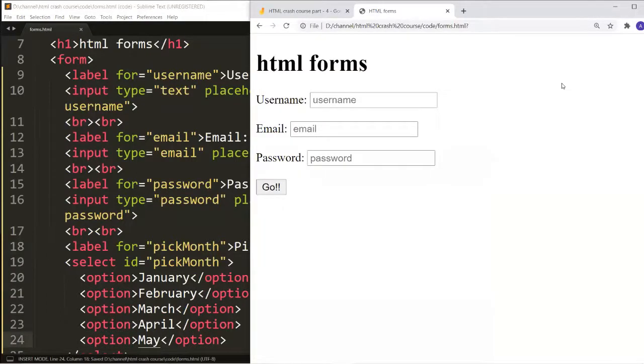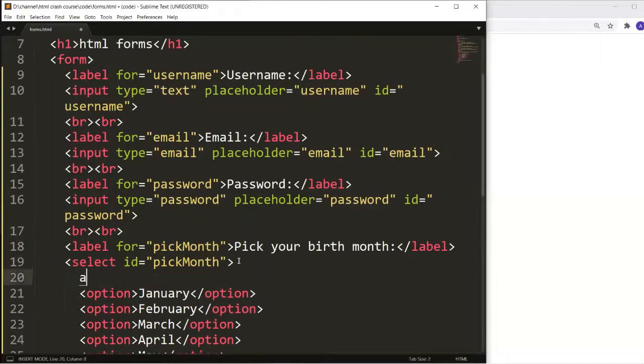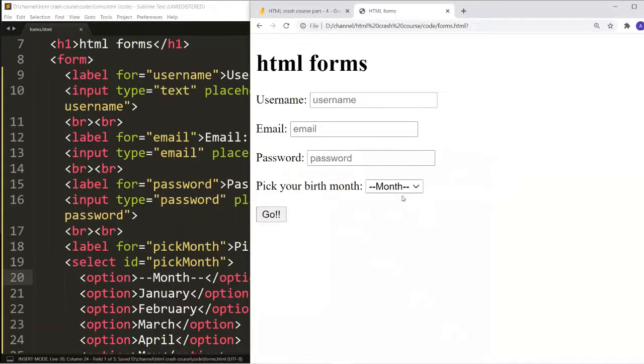Okay. So if we refresh, we get a month picker. You can actually pick months. Okay. April, May. But the best practice here is having an option with no need for a value at all. Option with double dash month double dash. If I save, if I refresh, yeah, this is good, right? Select the month.